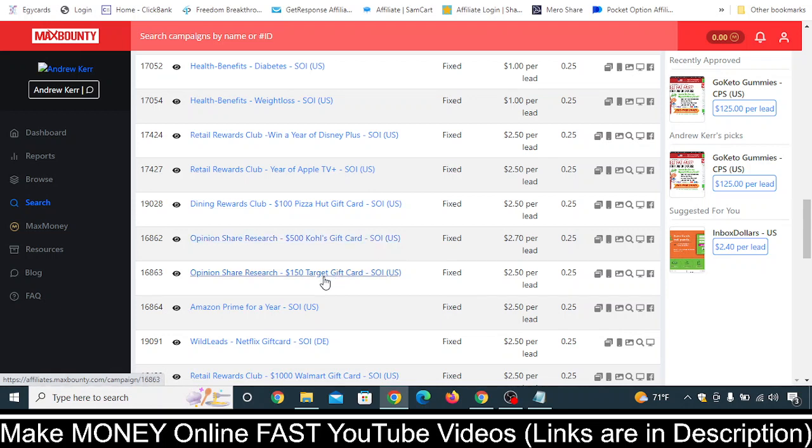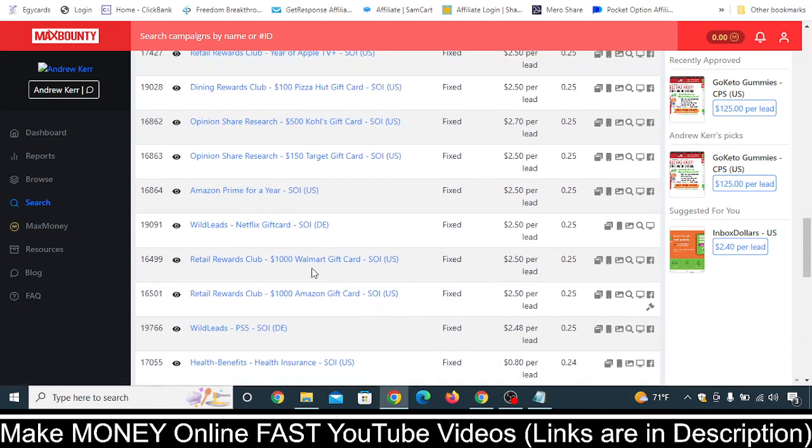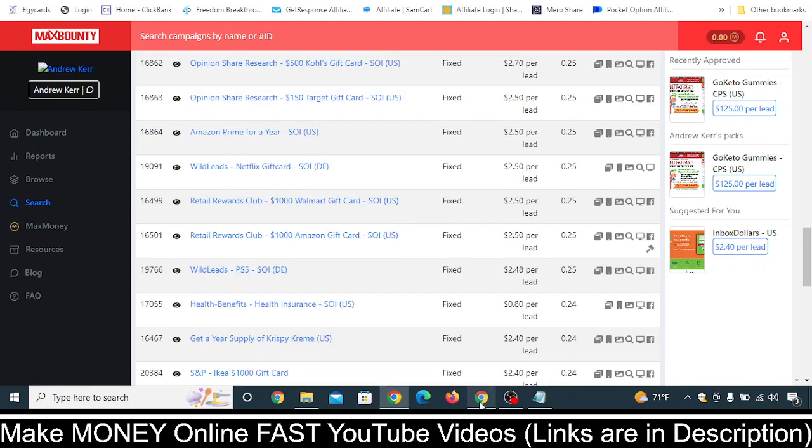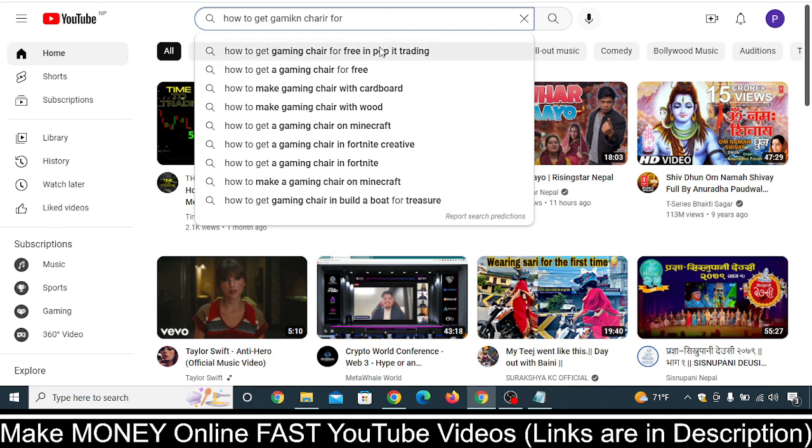Similarly, a $150 Target gift card, and here you can see a $1,000 Walmart gift card. Maybe someone is searching for how to get a gaming chair for free, which costs like $800, for example. They may be searching that on YouTube. So let's see, from here, how to get a gaming chair. Here is how to get a gaming chair for free. Someone is searching for that.